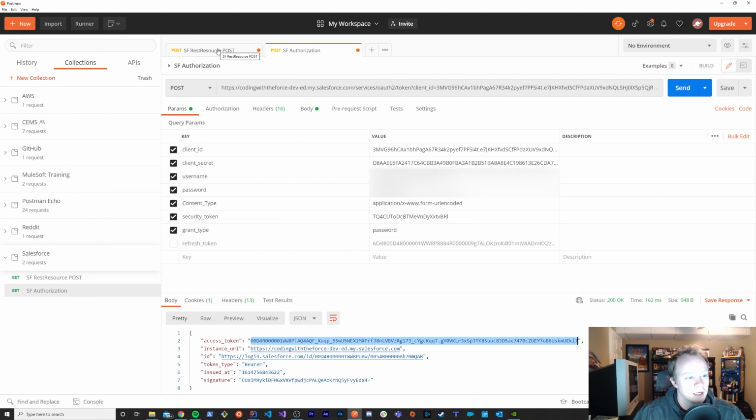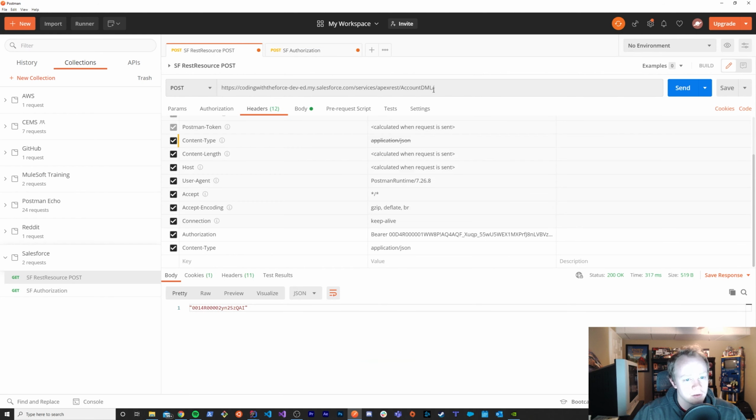Go over here to my post request to this REST resource that I've created in the other org to integrate with, and drop it into my authorization here. Boom. Send it. And then that is going to create an account and return the ID of the account to me, which is pretty cool, right?